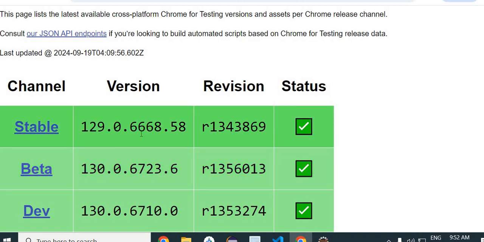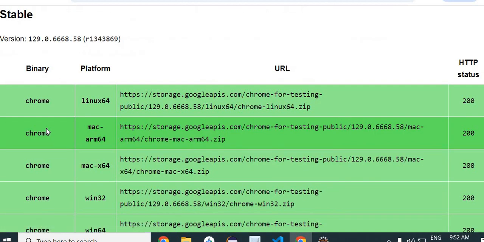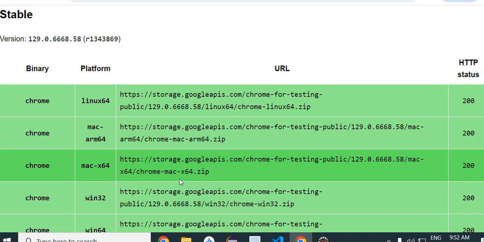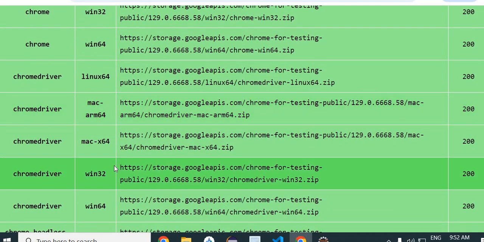Now you can see so many versions here, and the version is 129.066. This is the latest one, and you can click on this and see the Chrome drivers for this version. In the last video, we have already seen how we can set up to date our Chrome browser. So after doing that, you can download any of these drivers available here.